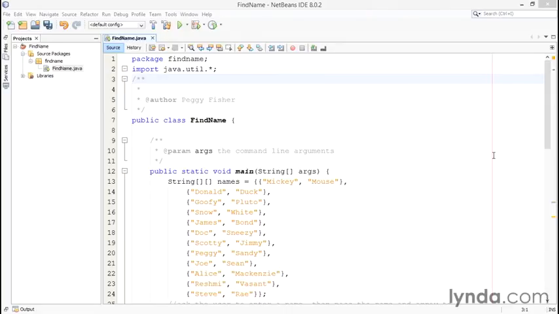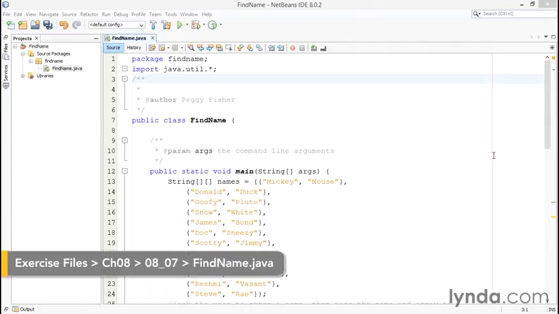So how did you make out with the challenge? How is your name game working? Let's take a look at my solution, and as always, remember that your solution might be very different.